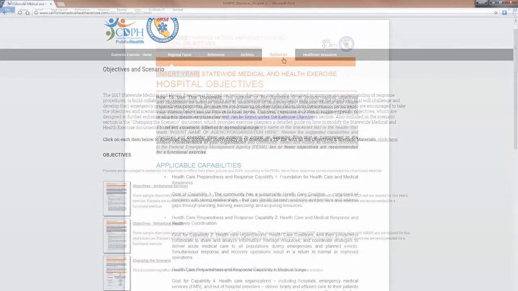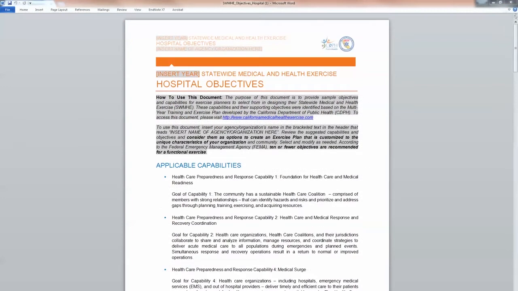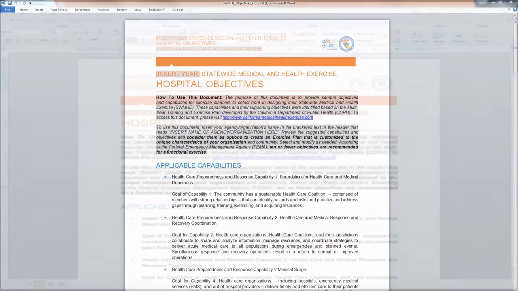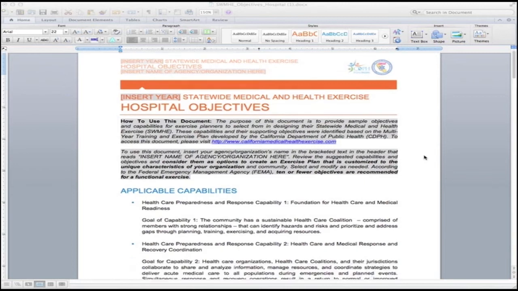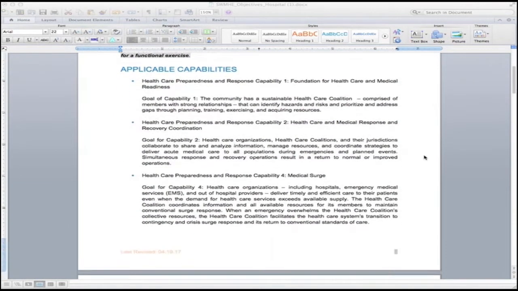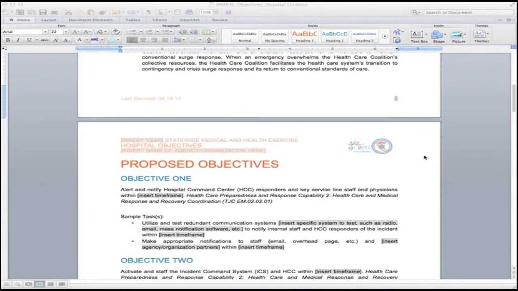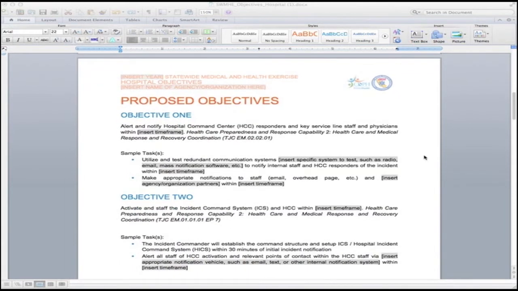You'll notice that the first portion of the document is grayed out and provides information on how to use and customize the objectives. Please make sure to read this text thoroughly. We will now familiarize you with the layout of the document. The flow moves from applicable capabilities to proposed objectives related to these capabilities, to sample tasks within each proposed objective. Any of these elements can be altered as you need, but we recommend reviewing to ensure that your capabilities, objectives, and tasks are aligned with each other and test your gaps effectively.